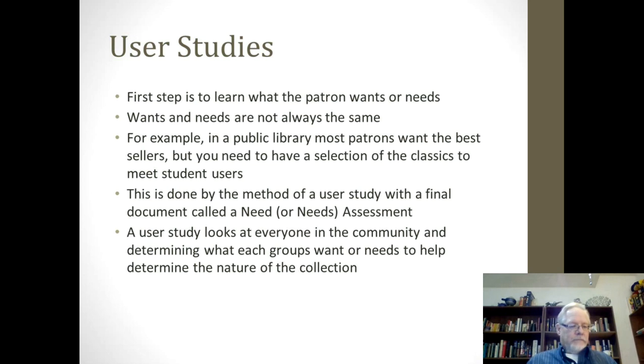Well, as I said, in user study, the first step is to learn what the patron wants or needs. And wants and needs are not always the same thing. Patrons may say they want something, but when they actually go use a library, what they get is something completely different. So wants and needs have to be considered. That's one of the things that happen in the reference interview, is you determine what a person actually needs. They tell you what they want, but sometimes what they want is not what they need. And the reference question brings that out.